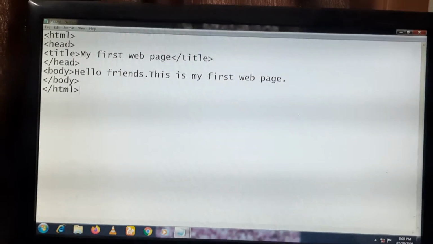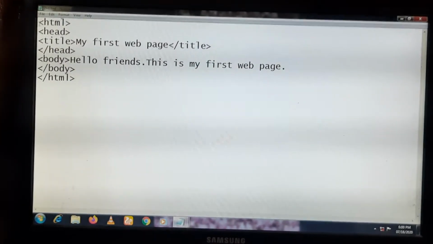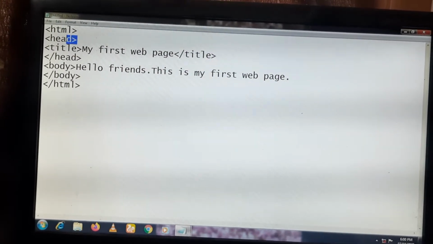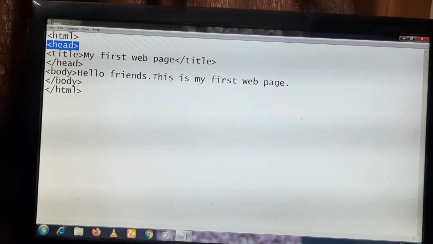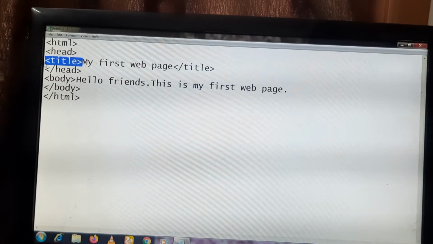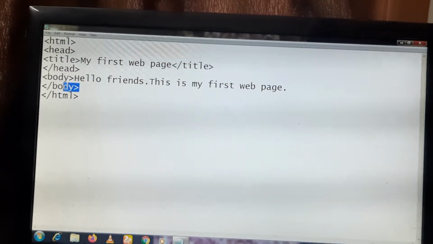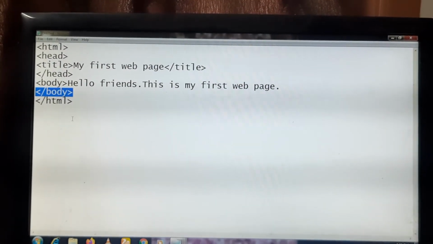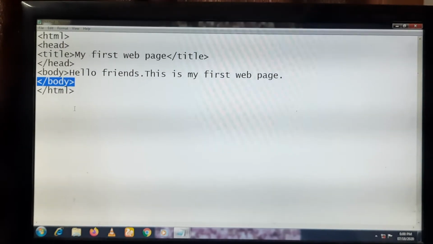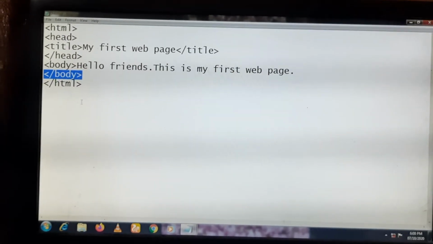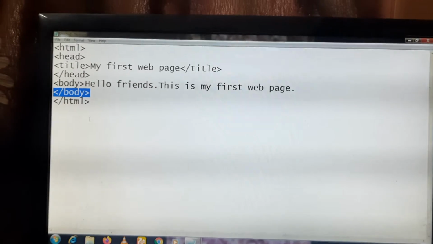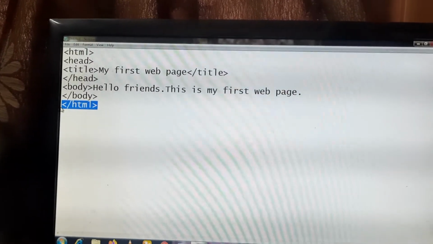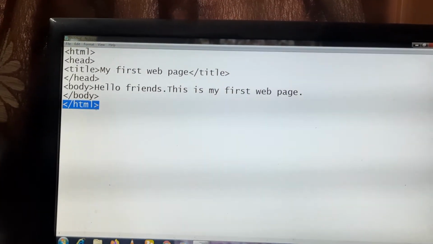Okay, so there are 4 basic tags that we use in a HTML program. Okay, the first one is the HTML tag, the second one is the head tag, the third one is the title tag, and the last one is nothing but your body tag. Okay, so these are the various things that we need to consider as far as programming in HTML is concerned. Okay, so now if you see, every opening tag has a closing tag.